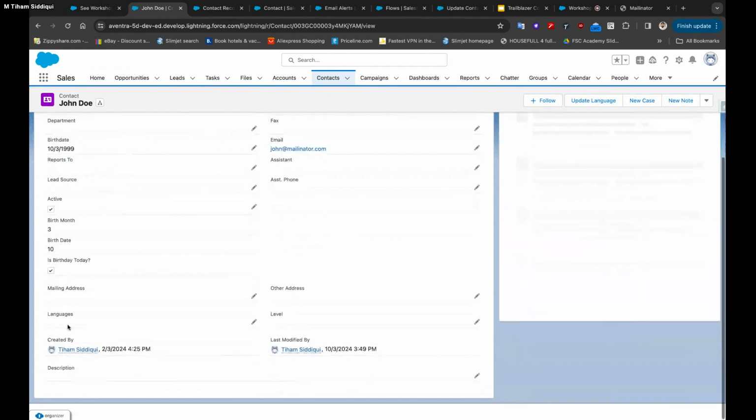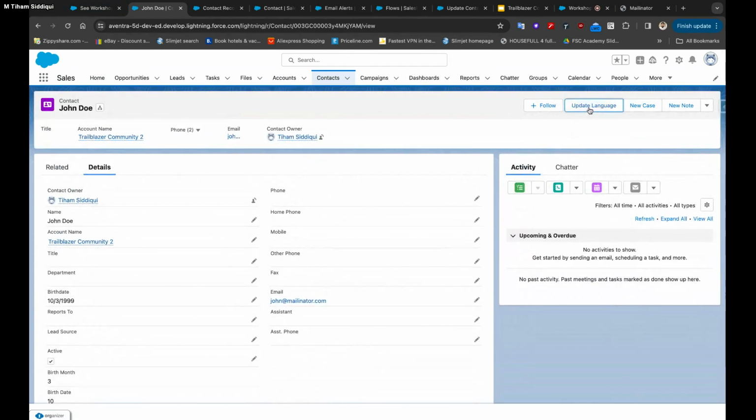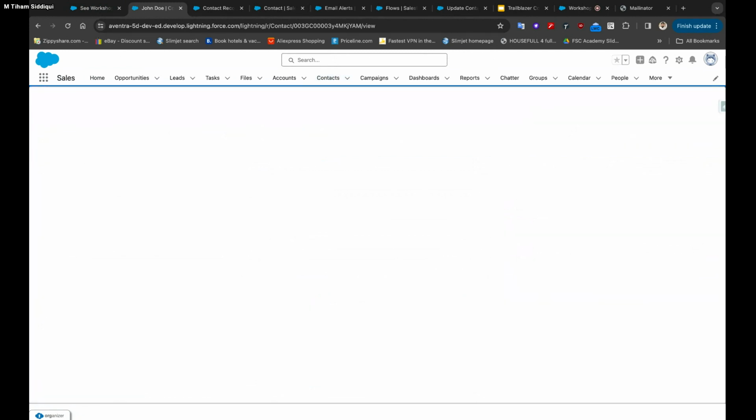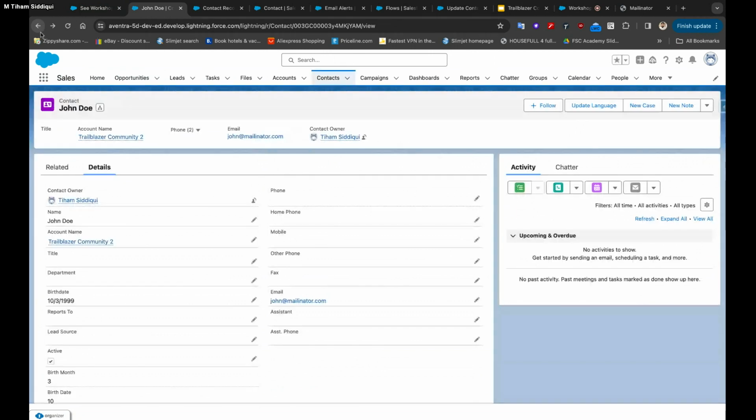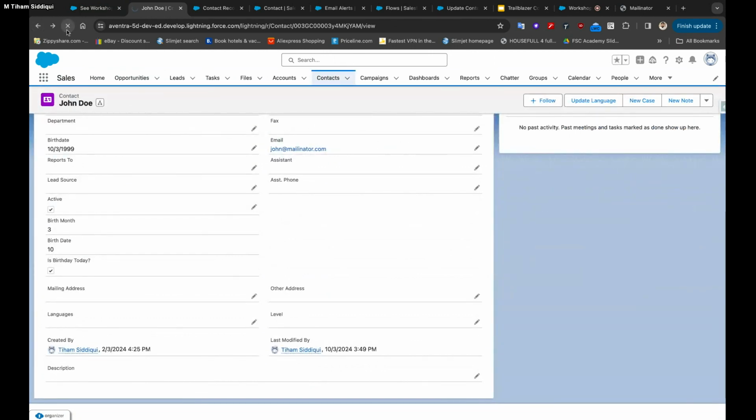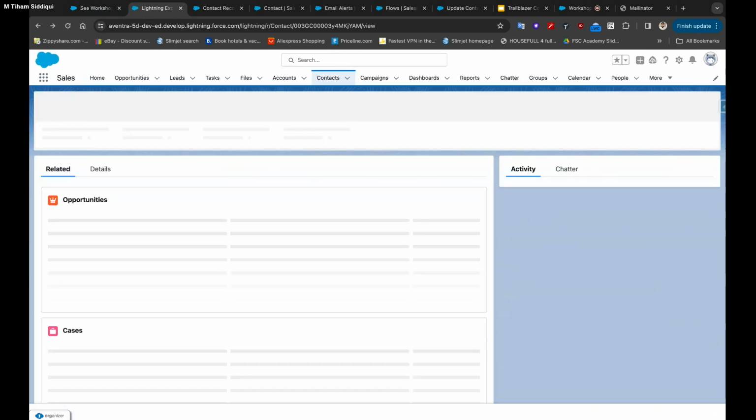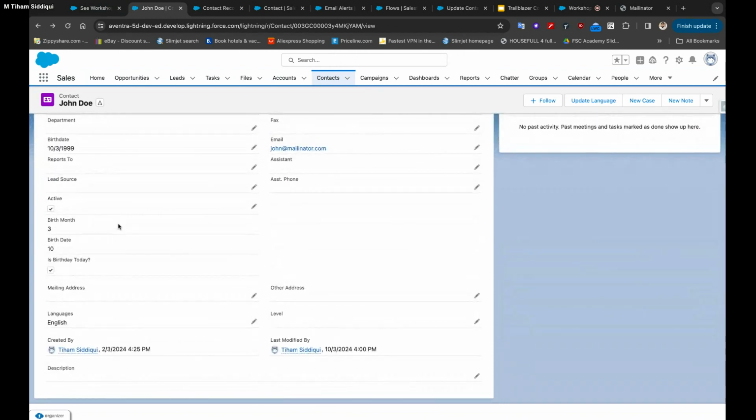Okay, and we have the language field is empty. Click update language. The automation open in the same window. You see, it is updated. Go back, refresh, and we have the language field updated.